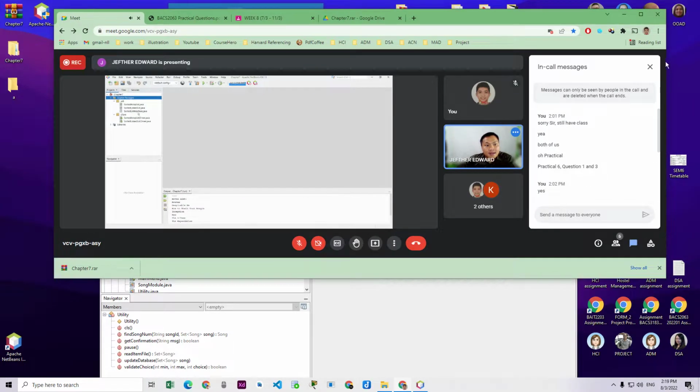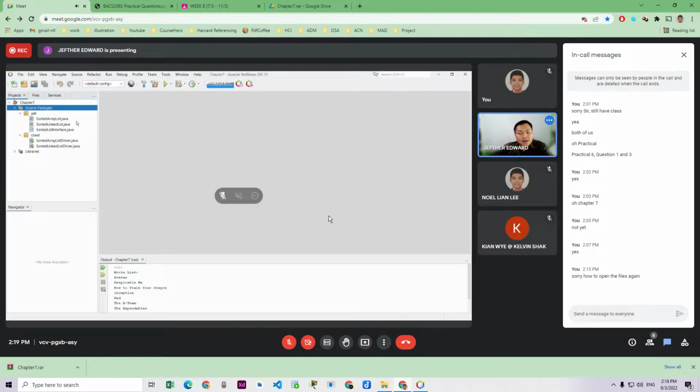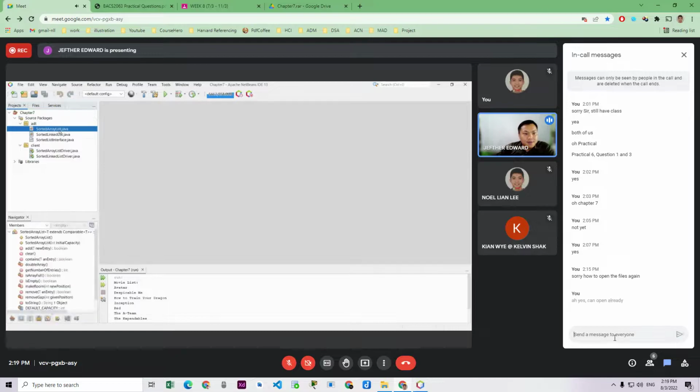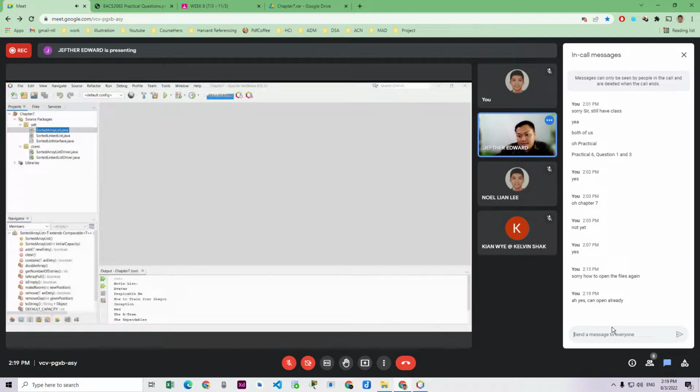All right. So this is the code that you need to change depending on the question that you got on your practical question. Okay. So choose your file, which one you want to run. Can open already, Noel? All right. Okay, so you can choose the first question. Let us go through the first question. What is the first question?